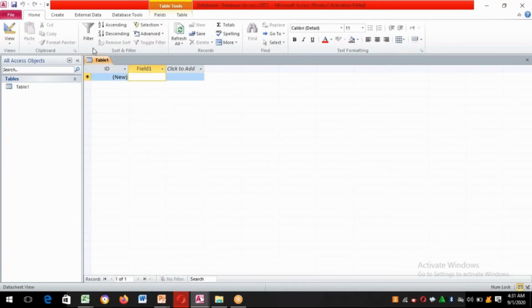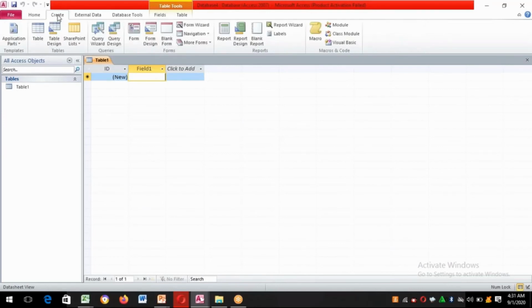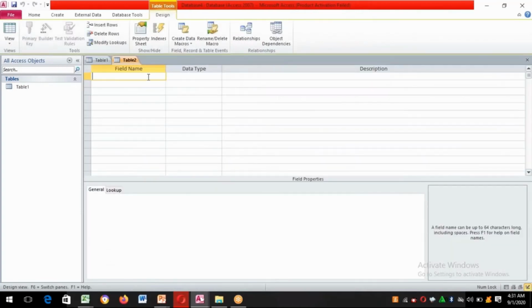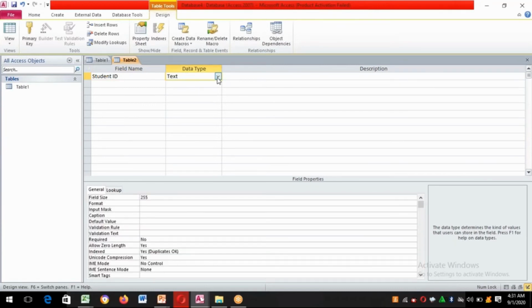So let's create a table design. So as you can see, there is a tab which is a table design under tables. So right click on table design. So here it is. You can give any field name and data type. For instance, let's start with the student ID. Student ID. So the data type will be auto number.